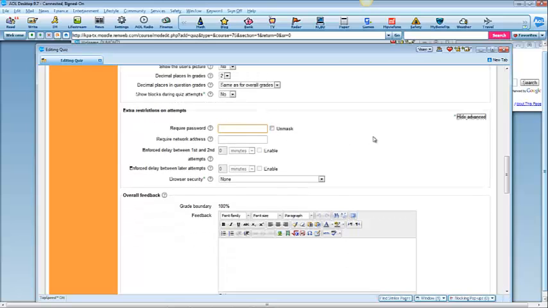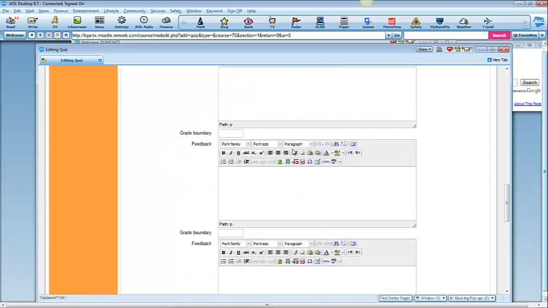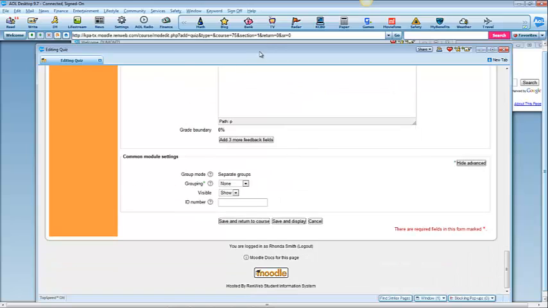Require passwords. If you were going to do this, have them take this at school, you could give them a password, or somebody to type in the password in the computer lab for them to make sure they took it there where you were waiting. But for most part, you won't have them take it at school. Feedback. You don't need to put anything there unless you just want to. And then save and return to course.